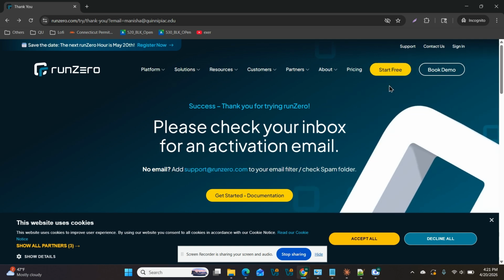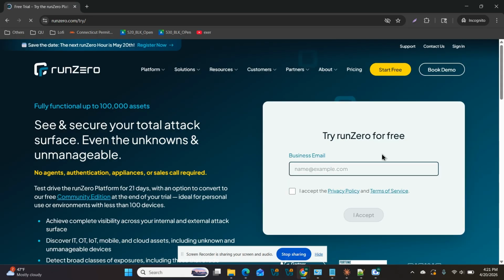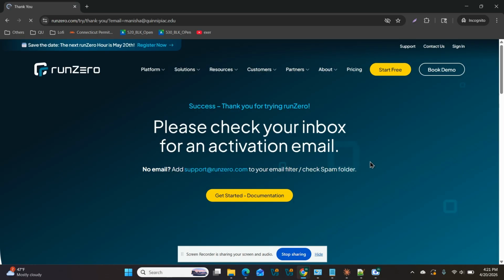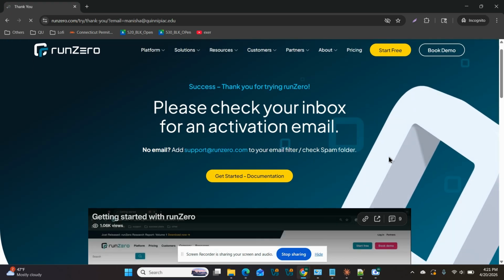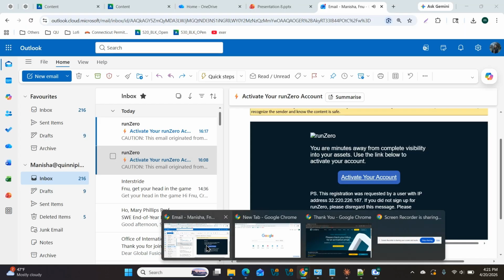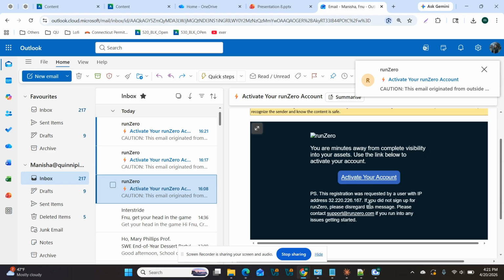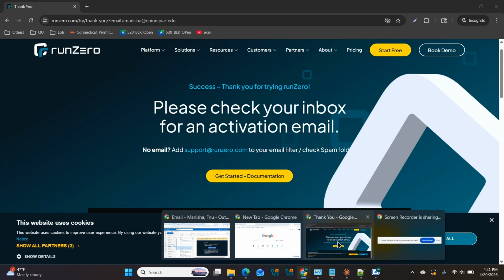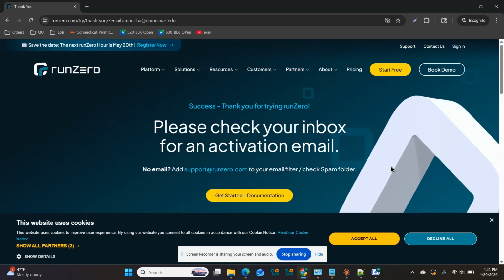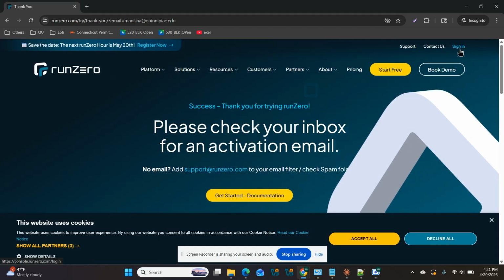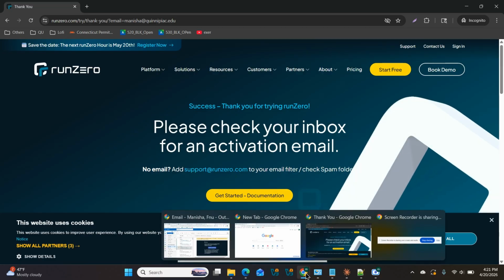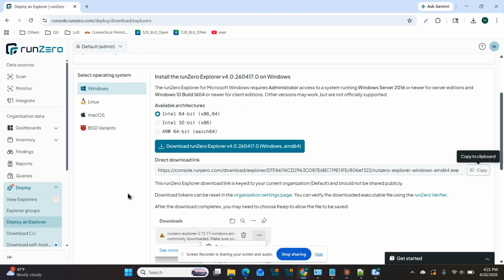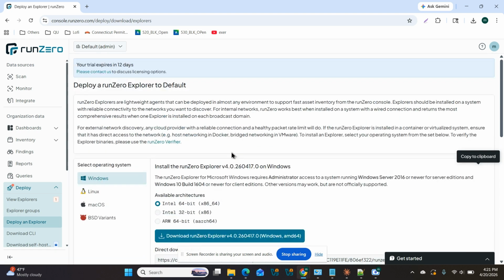So we can start with the free trial. Here you can see Start Free. We can click on this and give our email and click the I accept button. This will generate an email with your account in runZero. The email will look like this, and after clicking on this you can activate your account. Once the account is activated, you can go to the sign in button and log in to the runZero website.